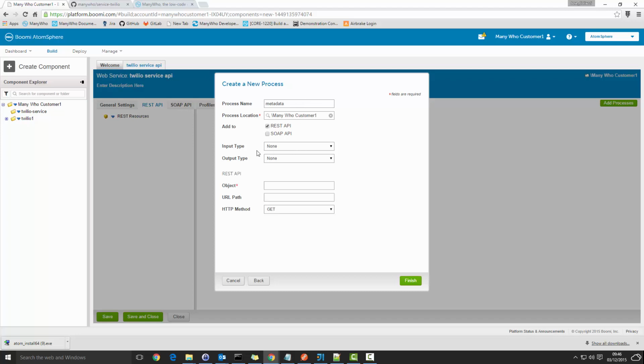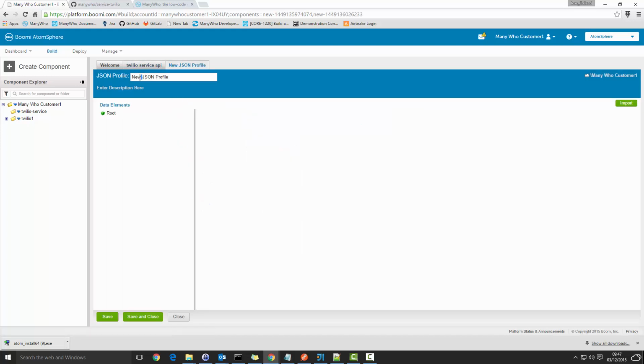And now we have to introduce in the input type the profile of the input that we are going to receive in metadata. This is going to be a post. So the input is going to be a single JSON object. And the profile, we are going to create a new profile. The profile is going to be called request metadata JSON profile.